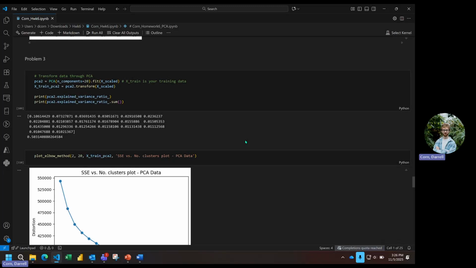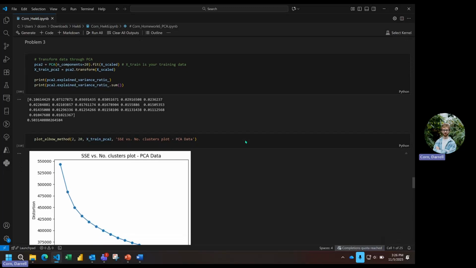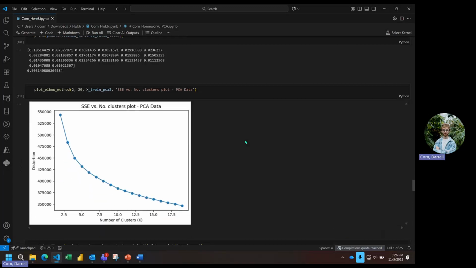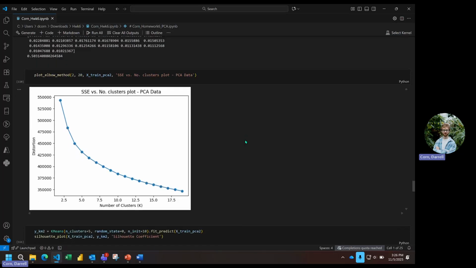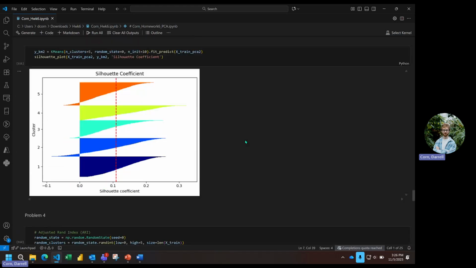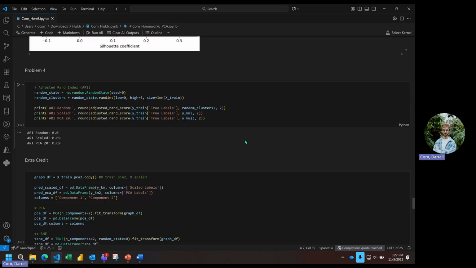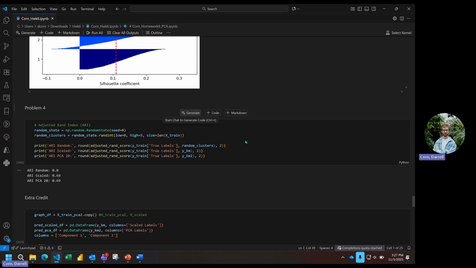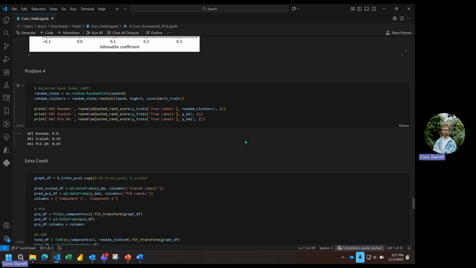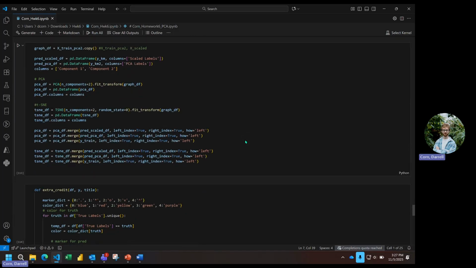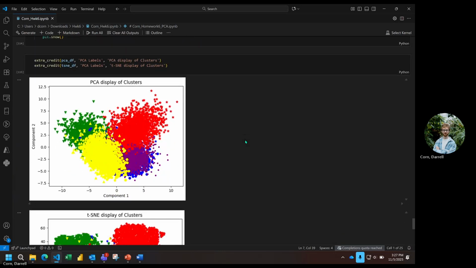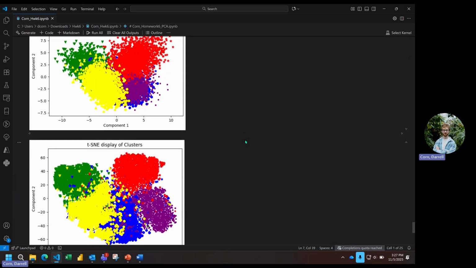Then problem 3 asks us to go back, and now we're finding optimal K through a transformed 20-dimensional data set. So elbow method there, along with the silhouette coefficient. And then problem 4 asks us to calculate the adjusted RAND score for either of the models we've trained. Lastly, we have the extra credit illustrations. Okay, let's get into the analysis.